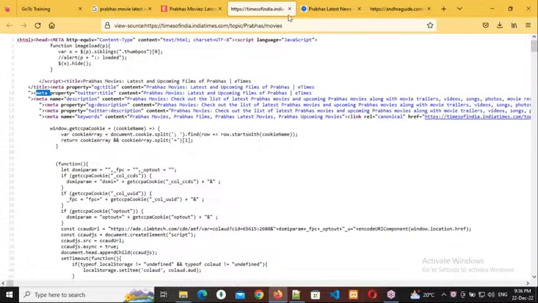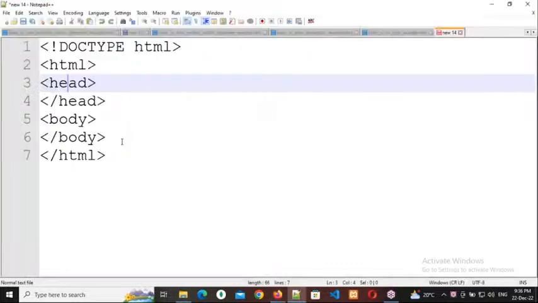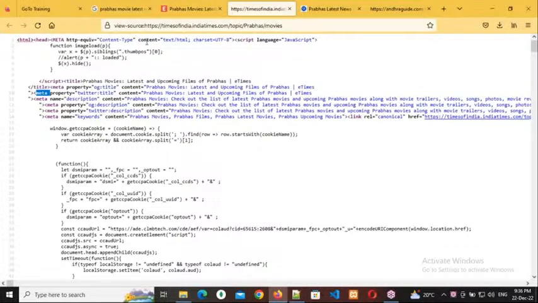So what they are doing is providing the basic information for search engine purposes. That's why I told you the point that we need to provide basic information in the header tag. That is one thing. And the second thing is meta charset UTF-8. Of course, no need to write content type text/html or anything. Directly we can write charset equal to UTF-8.